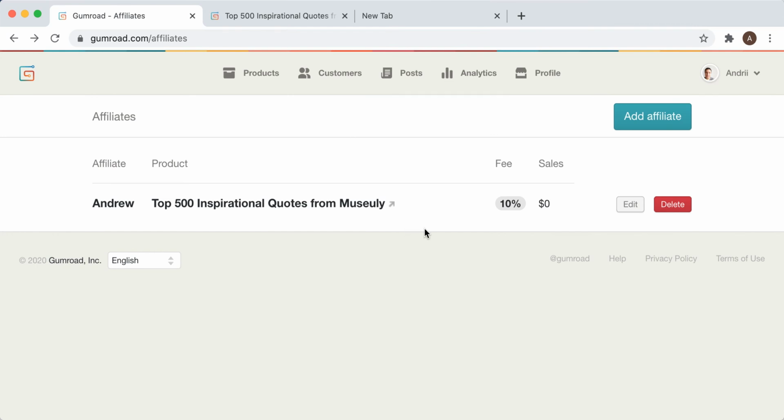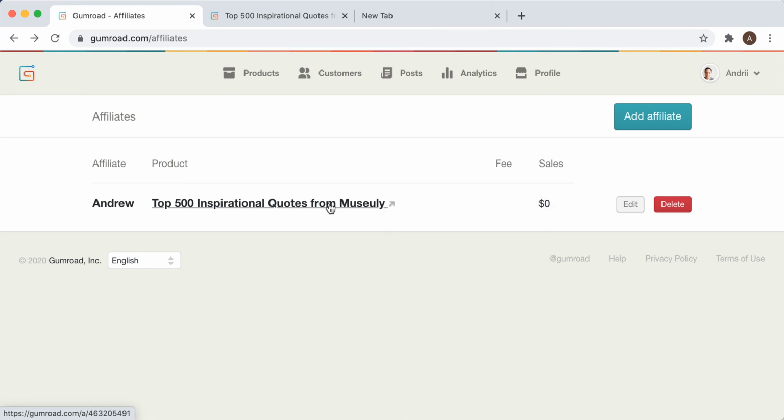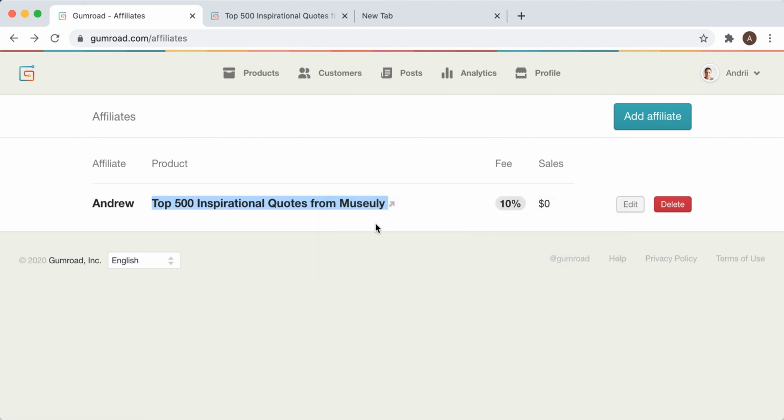In case the person didn't receive an email and didn't get the link, you just need to tap on this arrow or just on this link, right click and then copy link address or copy link, whatever browser you are using, and then you will be able to copy the affiliate link.